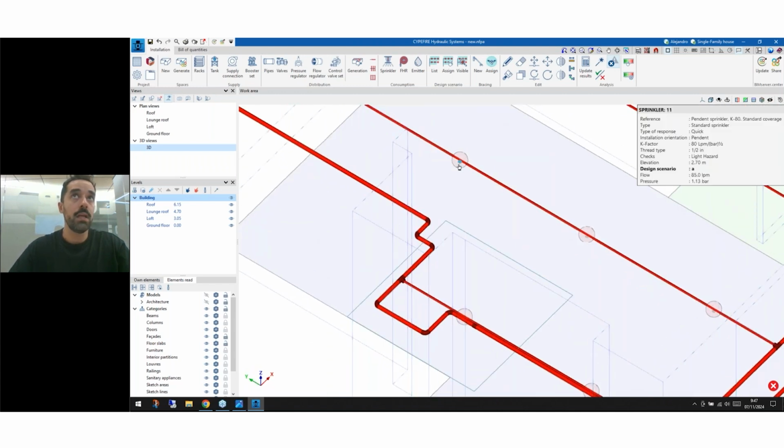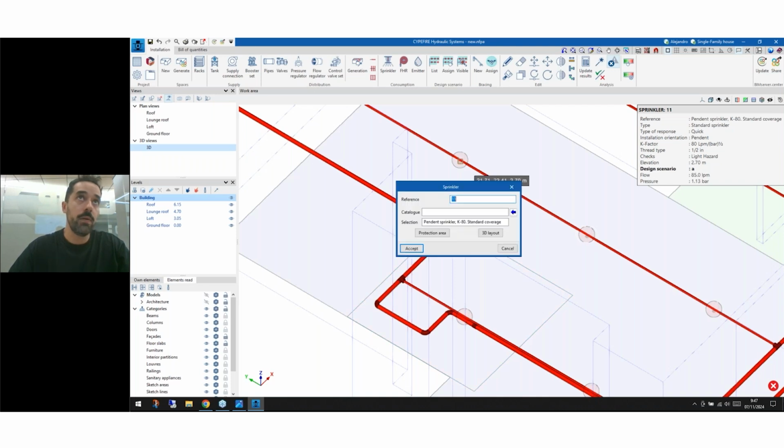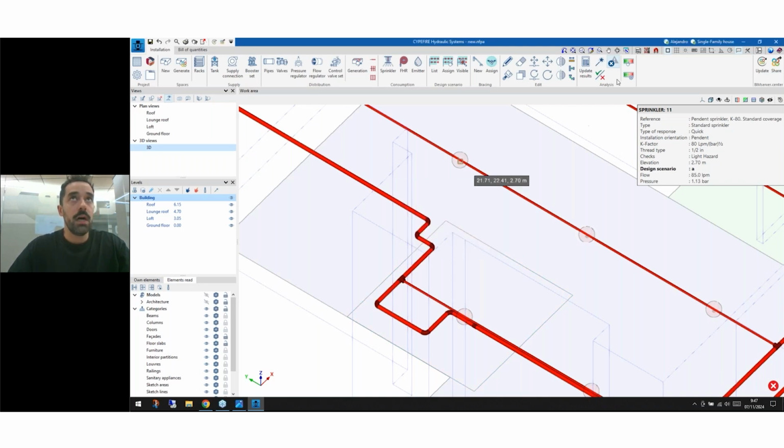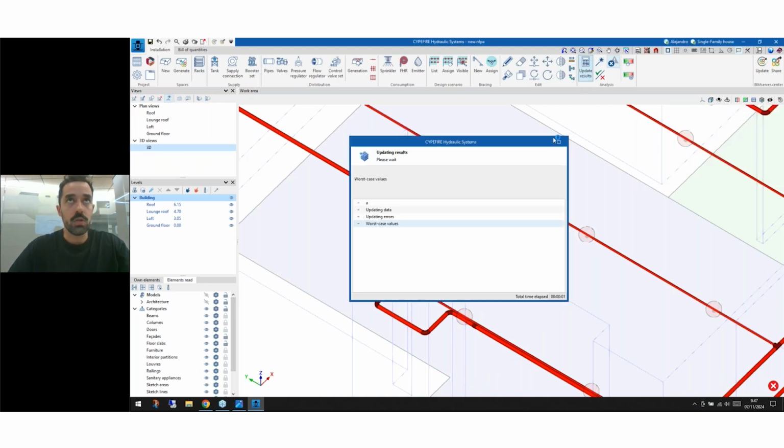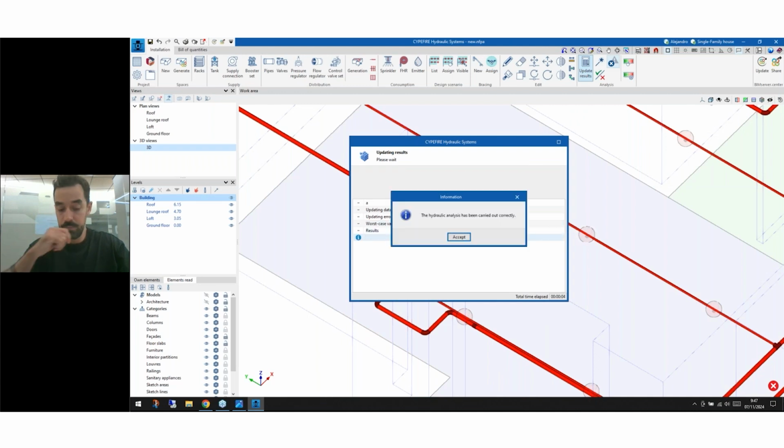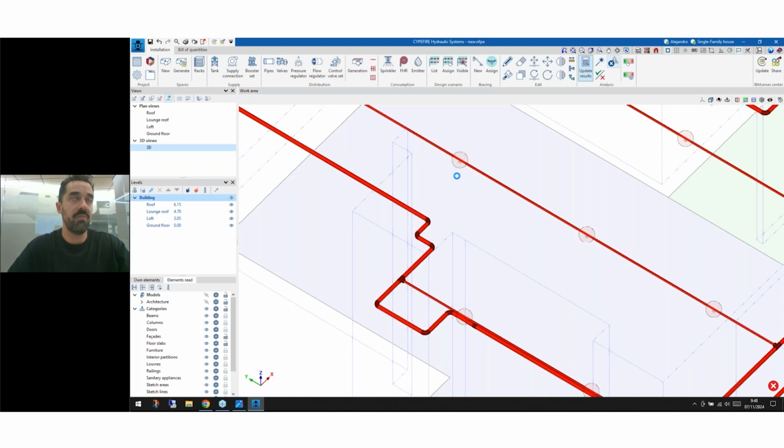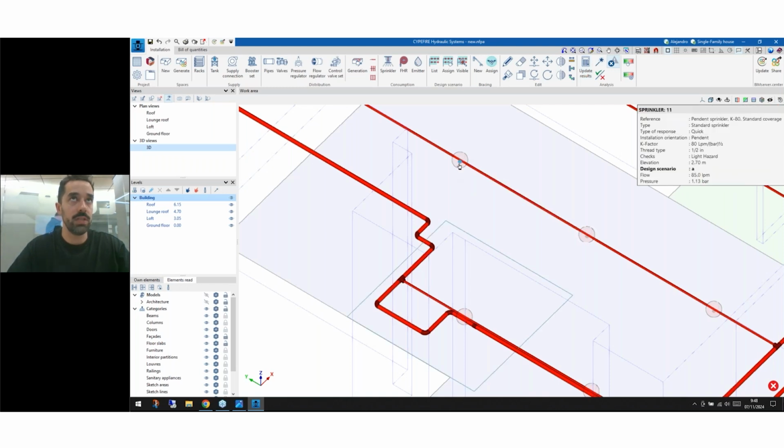Now we can look at the flow on the right side. We have 85 liters per minute and a pressure of 1.13 bars. If I left click on it, sorry, I misclicked on the results. It's really easy and fast to carry out this hydraulic analysis.